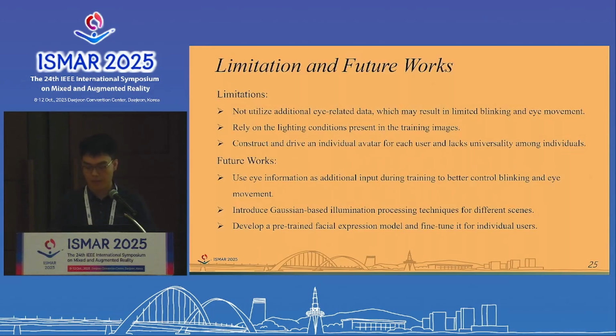However, we still have some limitations. First, we don't make use of additional eye-related data, which may result in limited blinking and eye movement. And our method still relies on the lighting conditions present in the training images. We train and drive an individual avatar for each user and lack uniformity among individuals.